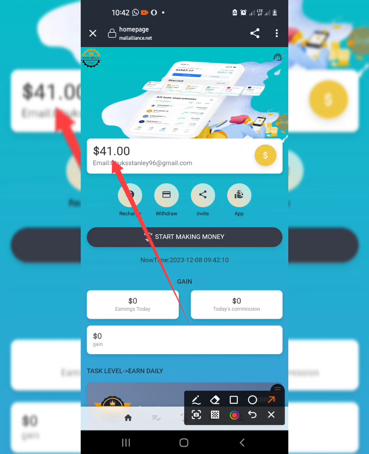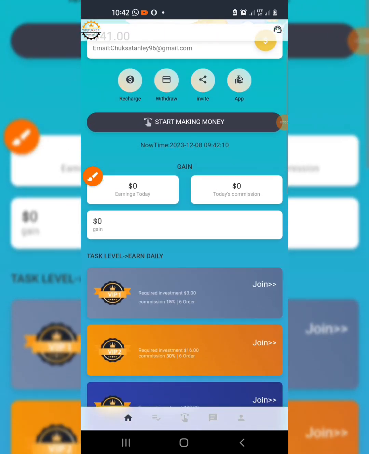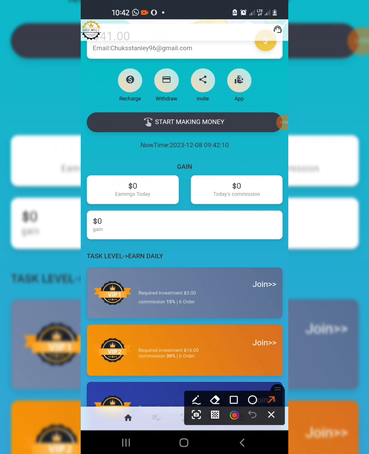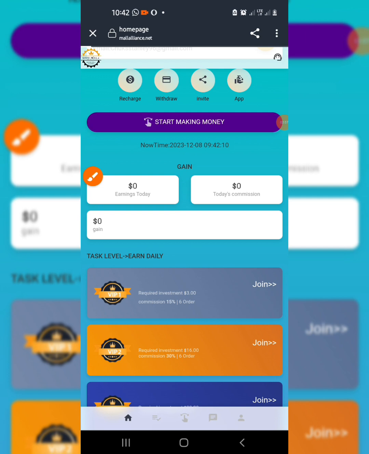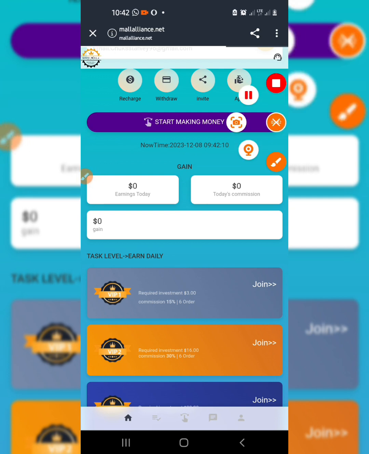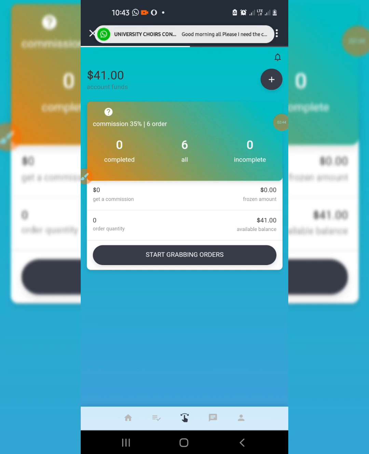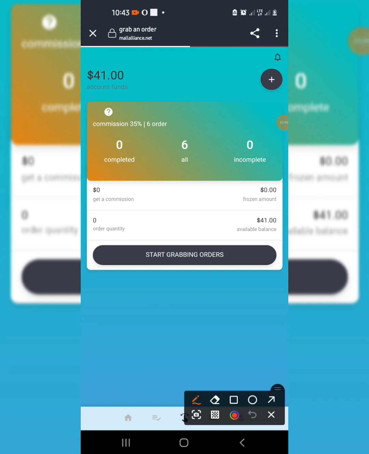After that is done, all you need to do now is do your task for the day. Now as you can see, they said start making money. Then all you need to do is tap on it, and when you tap on it, it's going to redirect you over to where you are going to do your task. You have up to 6 orders for a day. As you can see over here, all is 6, which means you are going to be completing 6 orders for the day.